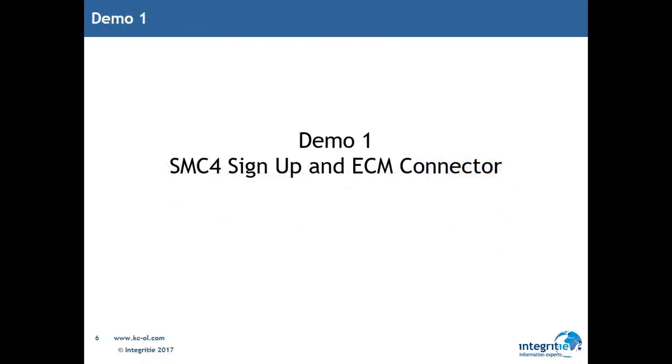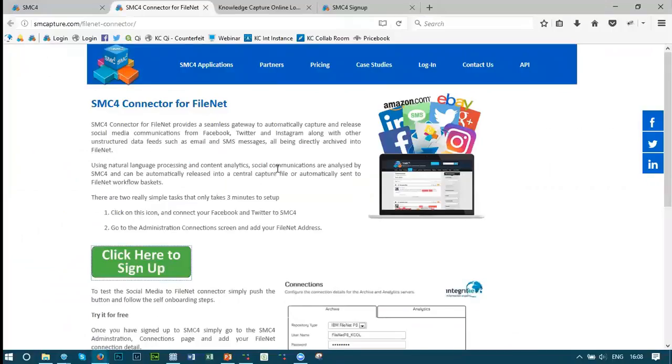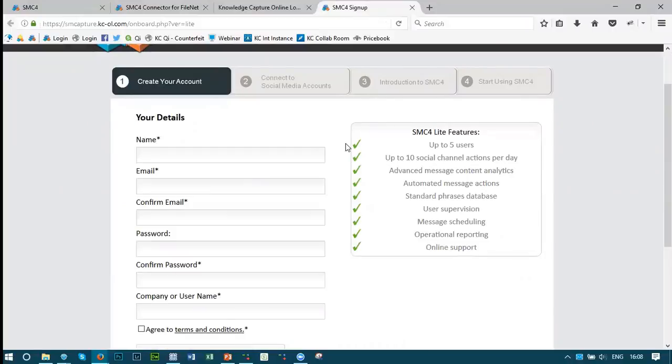The first demonstration I'm going to go through is how we can sign up to this platform and how we can get our ECM systems connected together. I'm just going to jump into the browser at this point, and we have a web page at smcapture.com/filenet-connector, and within this page we have a click here to sign up button. Incredibly simple, we can click here to sign up. This will launch a new tab in your browser which provides you with a sign up page, and all you have to do is sign up for a light version, authenticate your email address, and then you'll be granted access to the actual SMC4 platform.